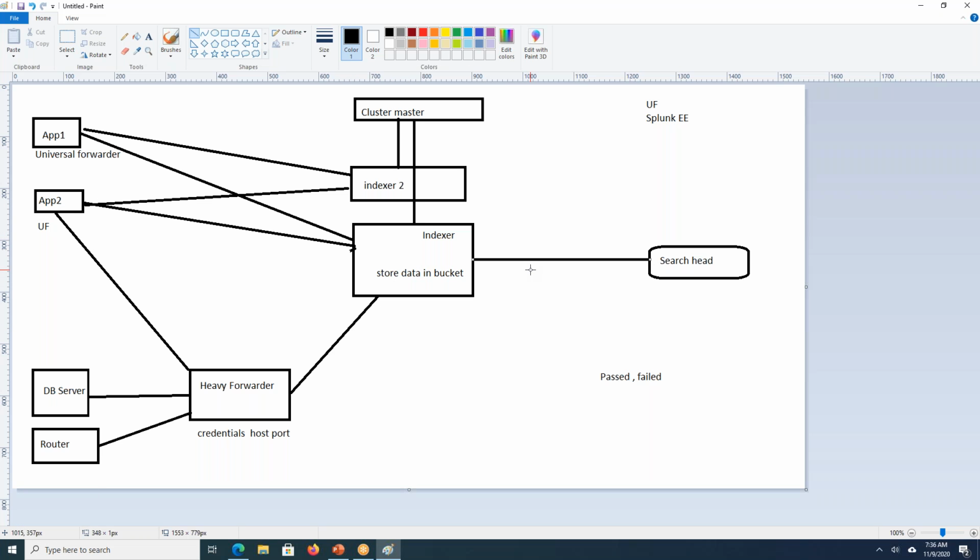And from there you will have different apps, and you can build dashboards and visualizations using the search head. In your company, if you are working on Splunk, you will be provided the search head URL.